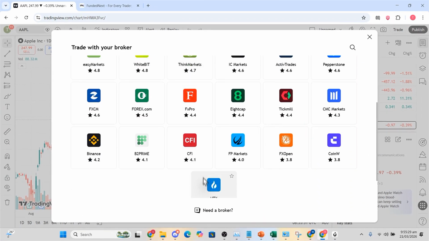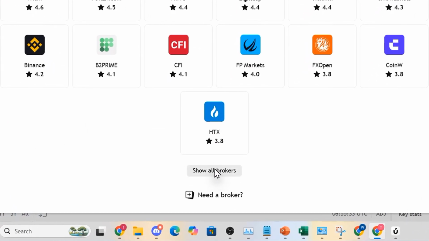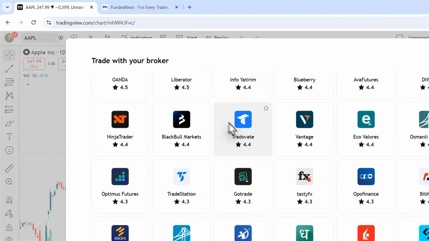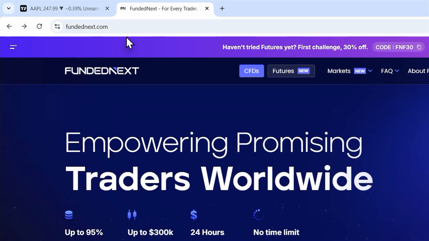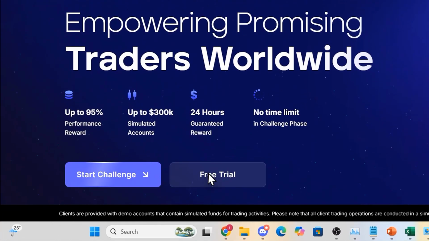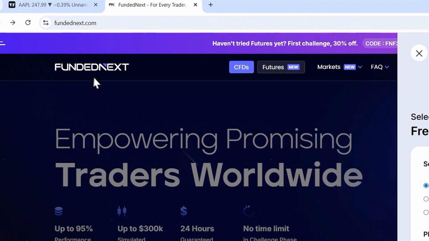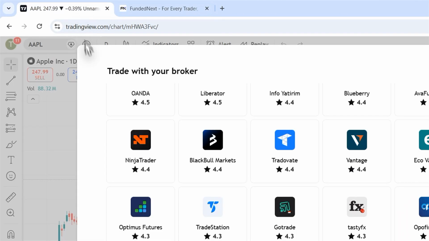brokers. So if we scroll down here, you can click on show all brokers, and I want you to look for Tradeovate, because if you come here to Fundednext and you sign up for your account, you'll actually get login credentials that are compatible with Tradeovate.